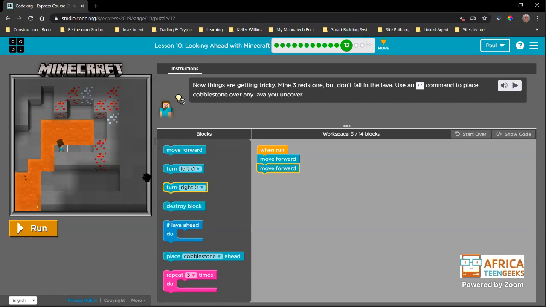Okay. Now before he can move forward or do anything else, this block of redstone is in his way. So we need to destroy the block. And that will, in Minecraft language, then also mine the block so that he can get the redstone. Now, when this block is destroyed, before he moves, we want to do something. We want to check. And we do that using an if block.